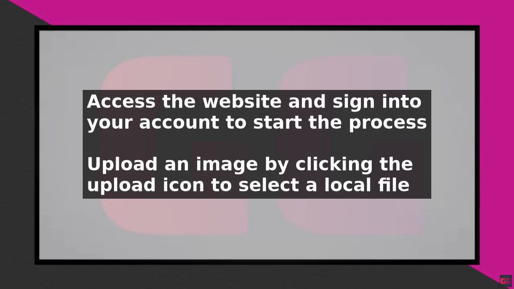To utilize the Blackbox AI image to code feature, begin by accessing the website and signing into your account or creating one if you haven't already. Once logged in, you'll see a prompt that says, "Ask." This is where you can initiate the image to code process.